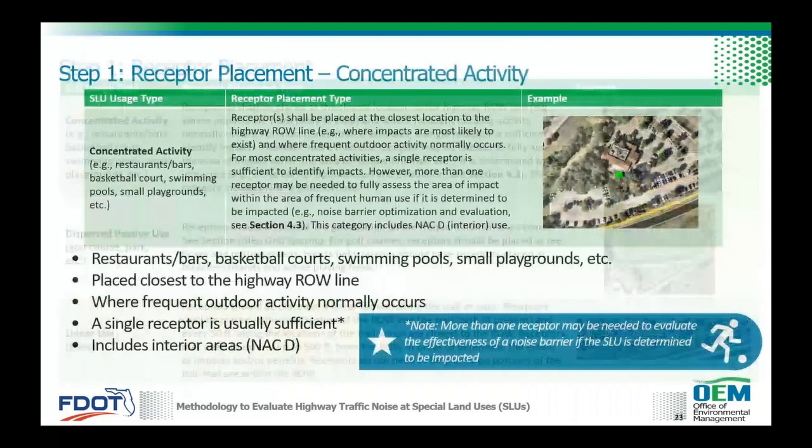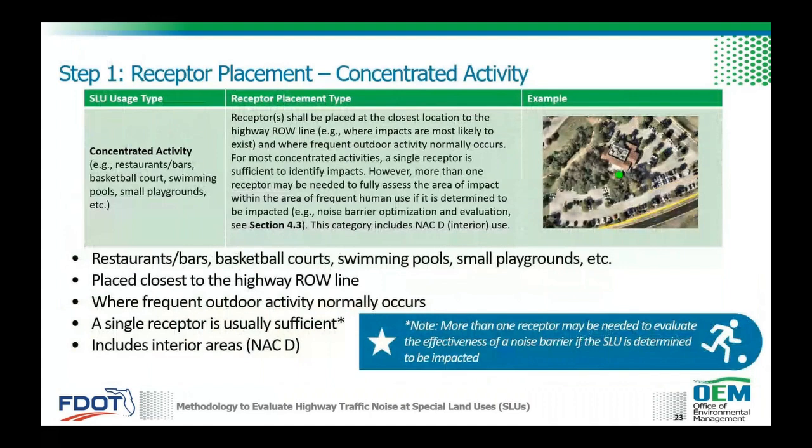Now let's take a closer look at each type of receptor placement. For a concentrated activity, such as restaurants, bars, basketball courts, swimming pools, or small playgrounds, a single receptor might be used to identify impacts. Receptors should be placed at the closest location to the highway right-of-way line, or where impacts are most likely to exist, and where outdoor activity normally occurs. For most concentrated activities, a single receptor is sufficient to identify impacts.